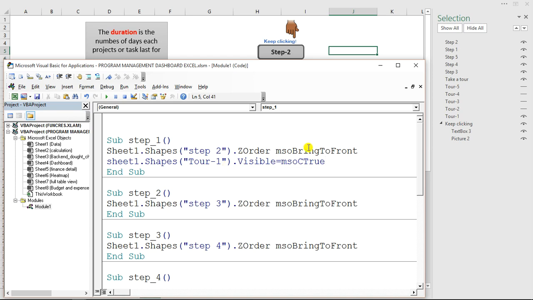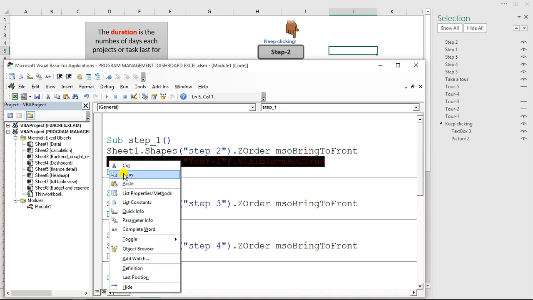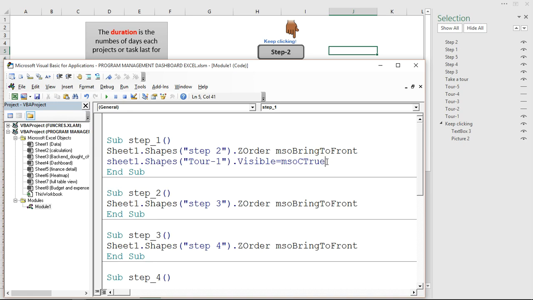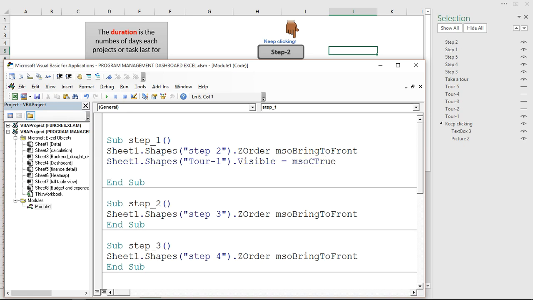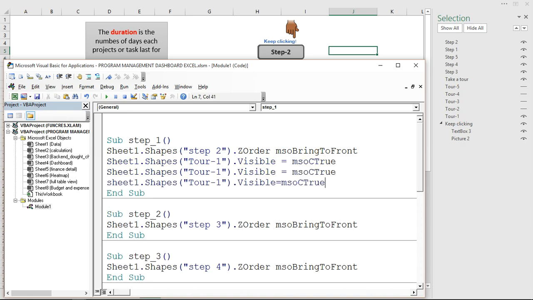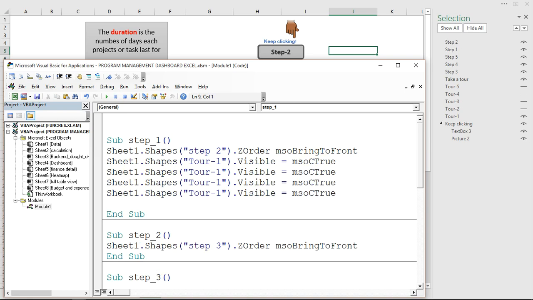So now that we've set this one to be visible, the rest of them are not going to be visible. So I'm just going to copy this and paste it into 4. If I just click on this, I'm going to say paste. I'm going to paste this. I'm going to paste this. Exactly. I told you we are going to replicate through this.